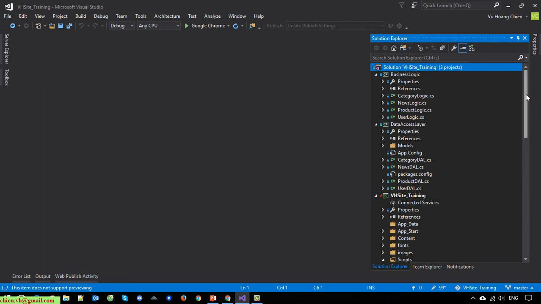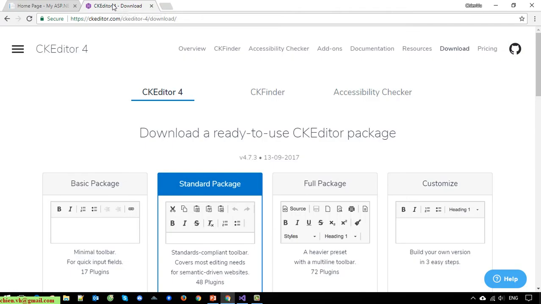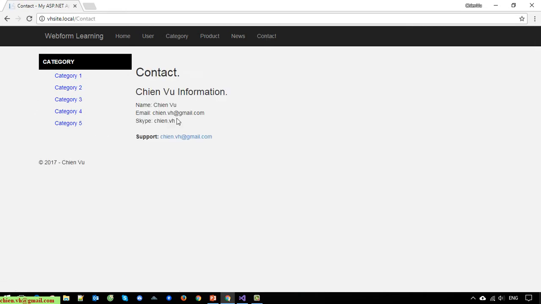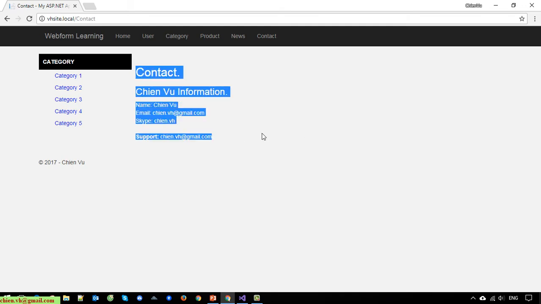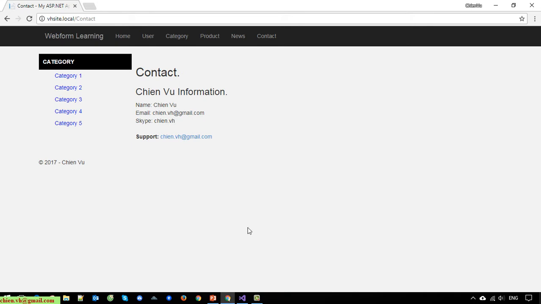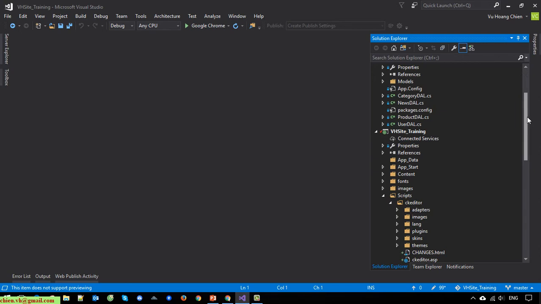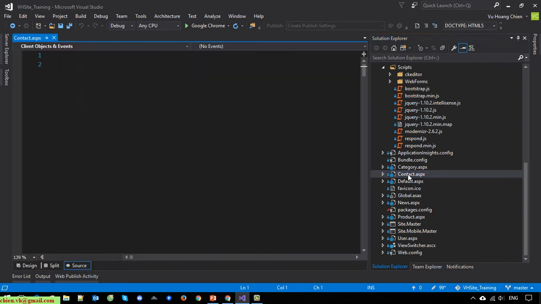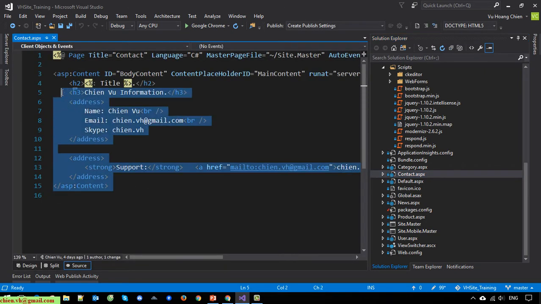Okay, so now back to our website we are working on. This one is a website we are working on in this tutorial. And now you can see here when you click on the contact hyperlink on the menu, there is the contact information I'm using in this project. At this time, this information is hard coded in the ASPX file. I will open the ASPX file for this one. It is the contact here. This one is hard coded.